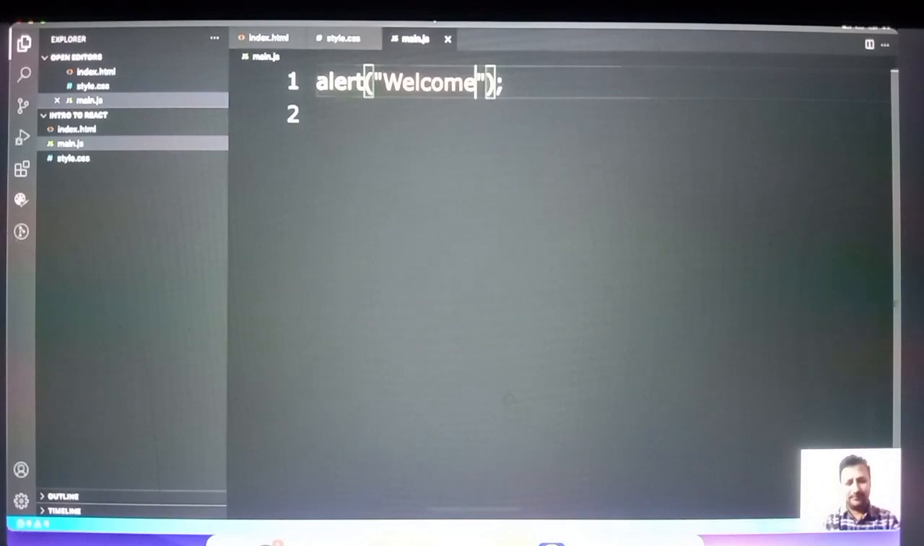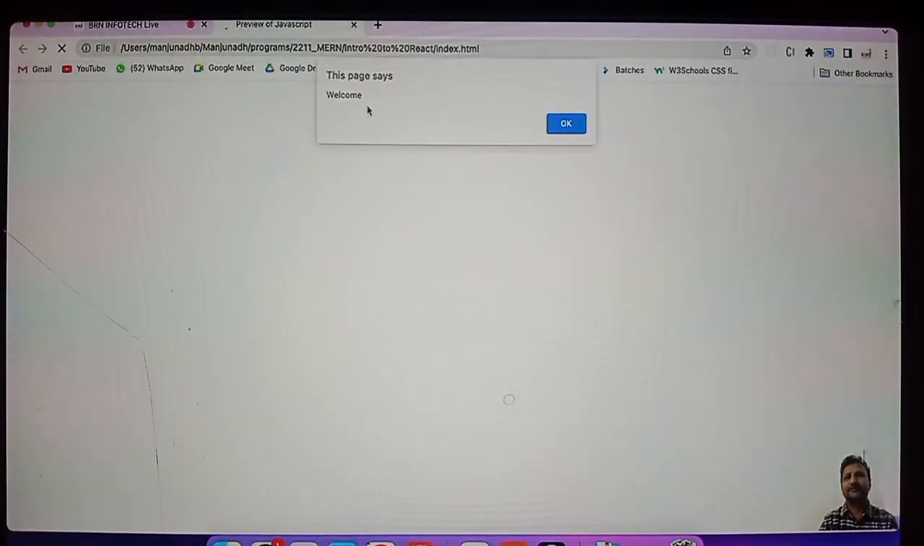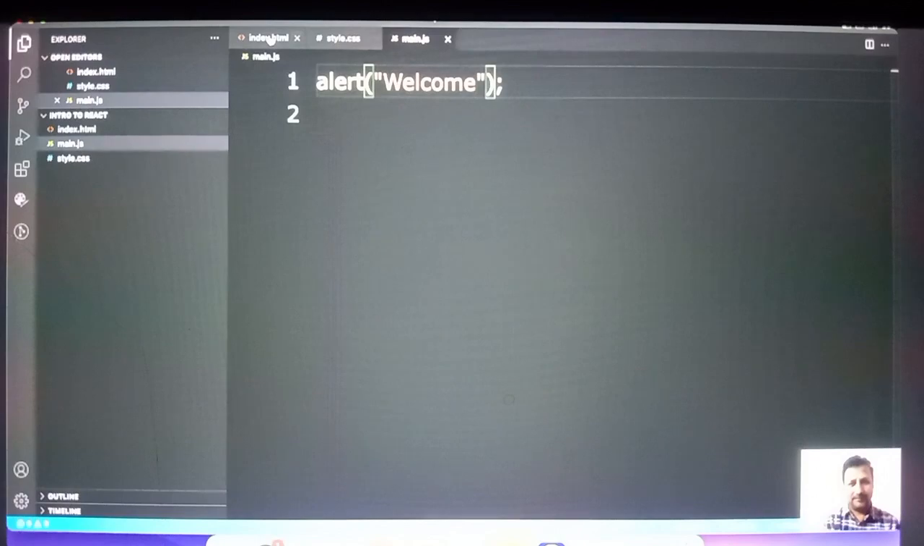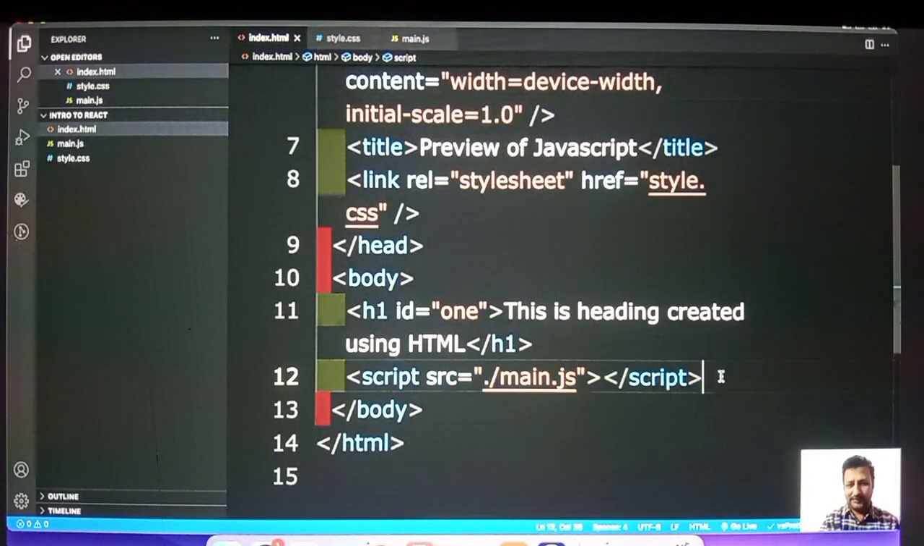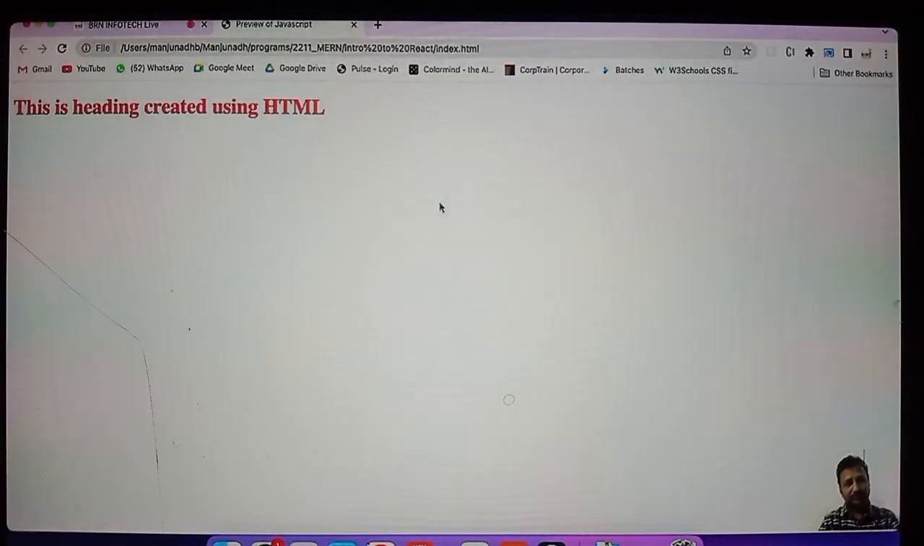Now whatever you want you can write it. Welcome. Now if I refresh it, it is coming. Now imagine I have deleted this line. Will that message come now? Not possible. JavaScript is not linked now.